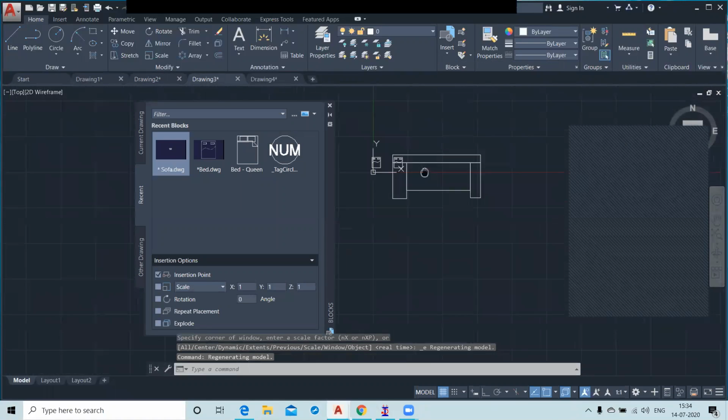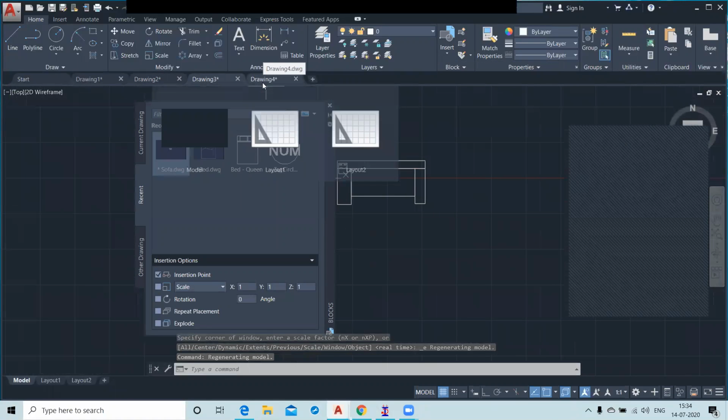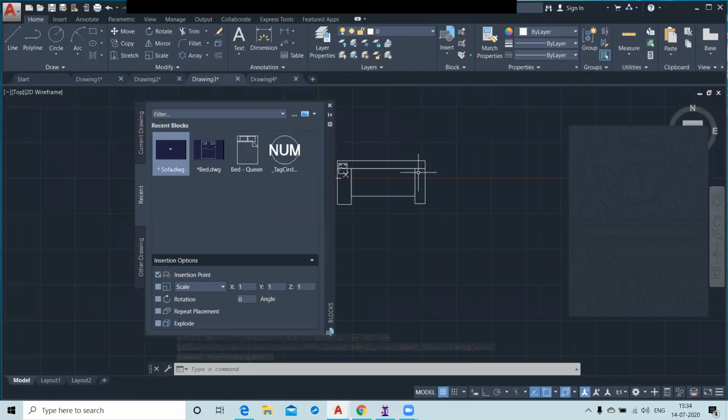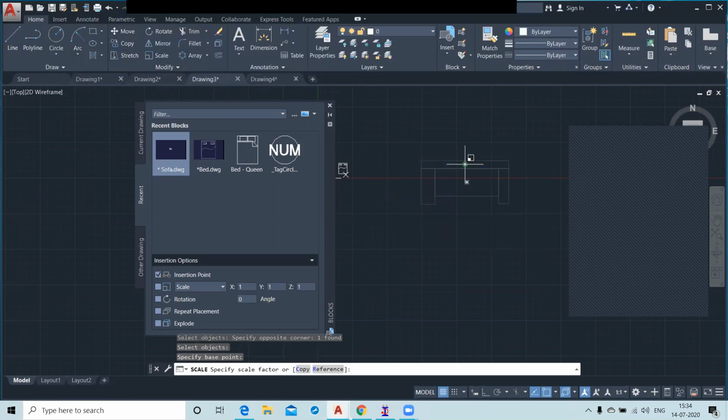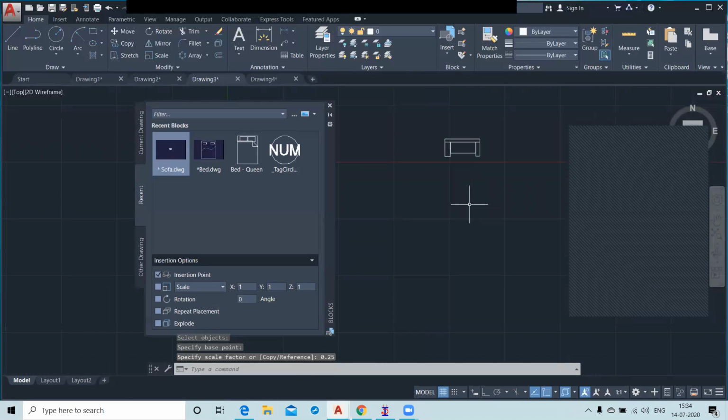How to edit it, sir? How can we make it smaller or bigger? By the scale command. You can use the scale command. Select object, press enter, specify the base point, and type 0.25. It means the dimensions become 1/4 times. This is your sofa.